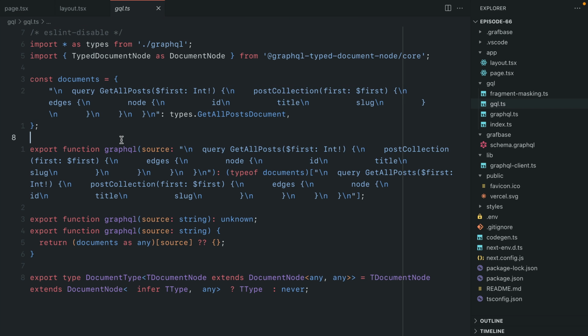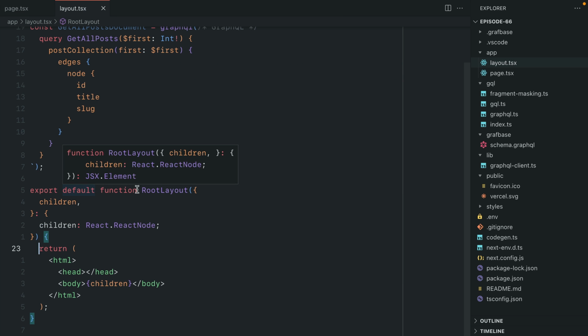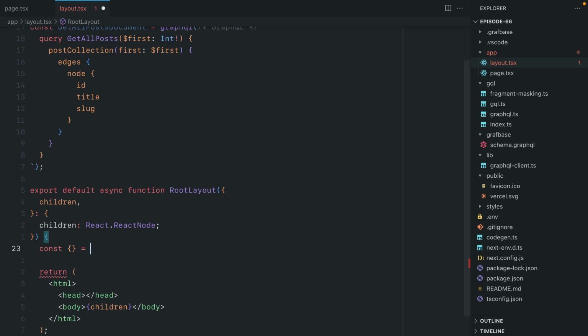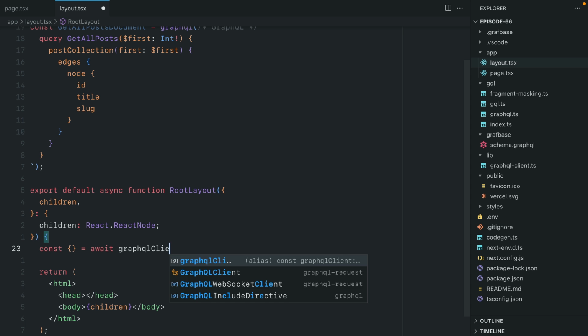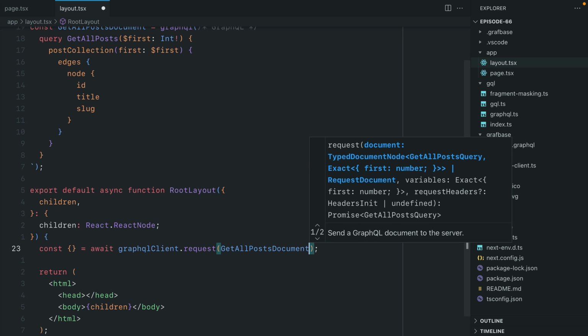And because GraphQL code generator is watching for file changes, and it's inspecting anything inside of our app directory that looks like a GraphQL query, it's able to automatically create a new type document node from the string that we passed to the GraphQL function. Now for our root layout, if we update this function to be async, then inside of here, we make a request to call and await GraphQL client request. Then we pass in our type document node, which is get all posts.